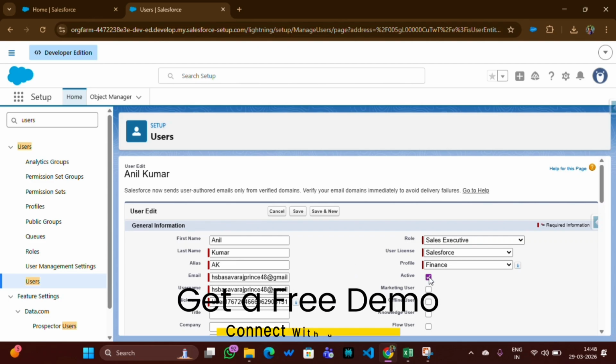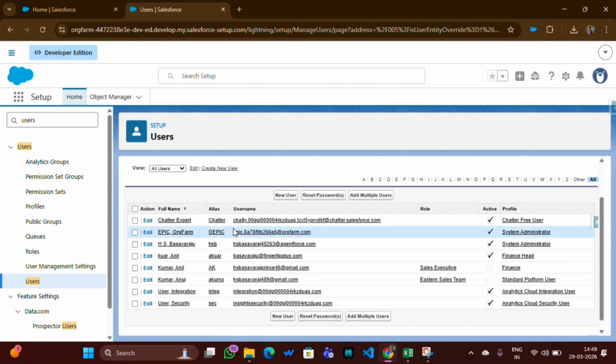If you click on Save, the record will be saved. But that particular user is now deactivated, which means this user is not able to log in to the Salesforce application. So I hope you understand how we can deactivate a user in Salesforce.